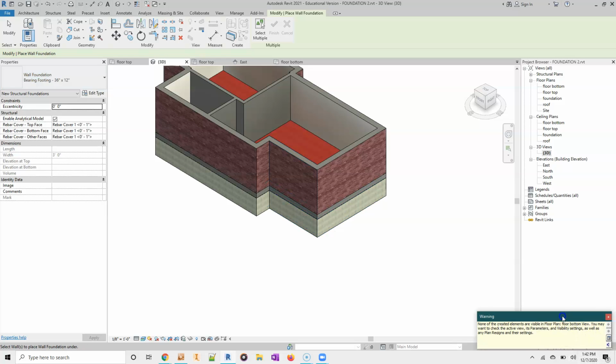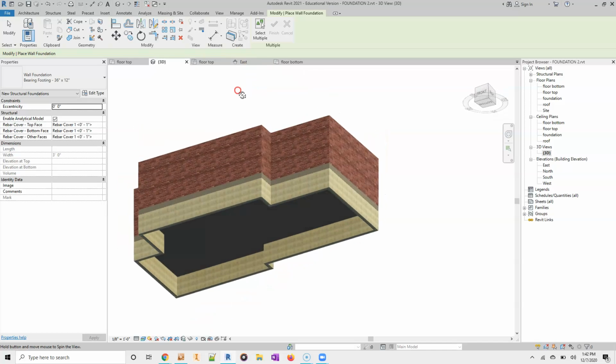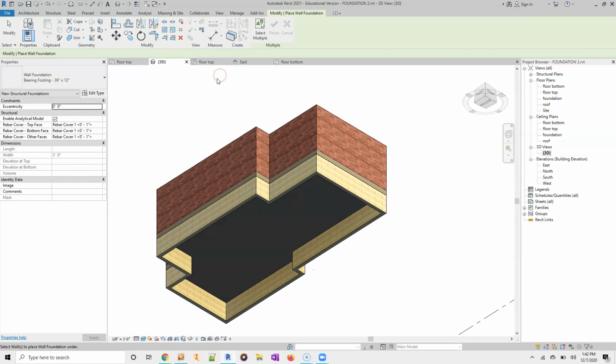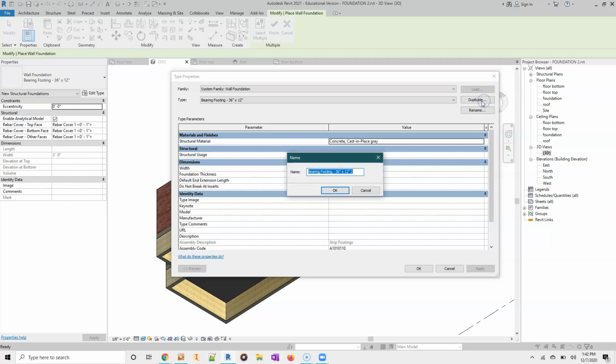I'm going to see if I can get rid of this warning real quick. Okay. So what we want to do before we begin here is shift and center click and roll this over so we can see the bottom of our structure. I like that. Okay. So now we're on foundation wall, we're going to choose edit type. We're going to duplicate it, and we're going to call it foundation footing.